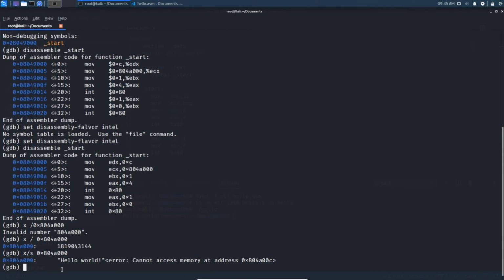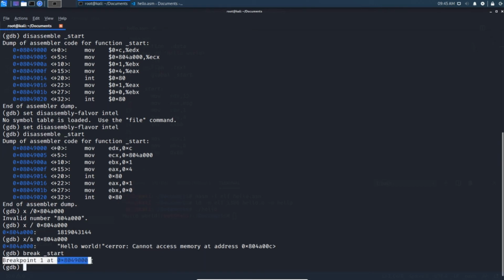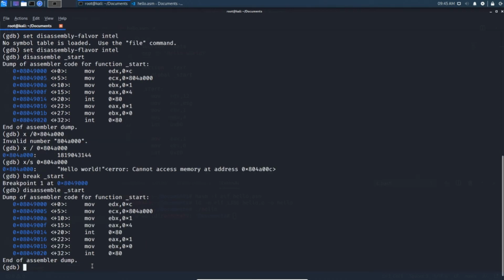And if you want to set a breakpoint at a particular point, you need to use the break command followed by a space and that address. If you don't know the address, you can use break _start. Here we are going to set the breakpoint at start. Okay, hit enter, then we can see that the breakpoint is at this one. If you use disassemble start, okay, now you can see, and here we inserted a breakpoint at the starting of our start function.